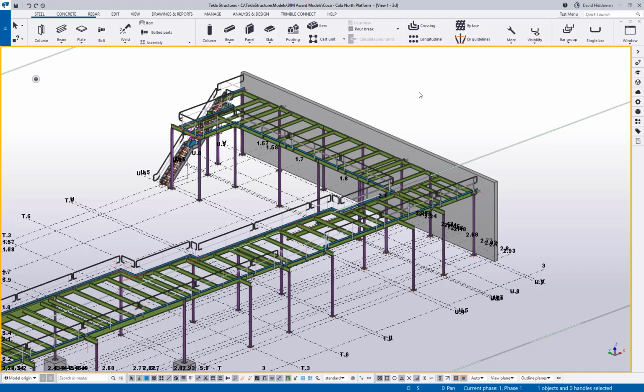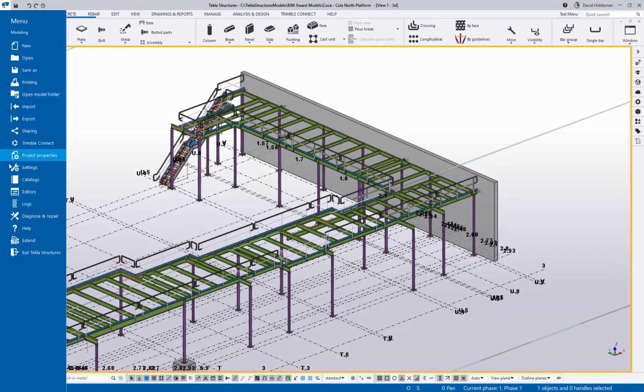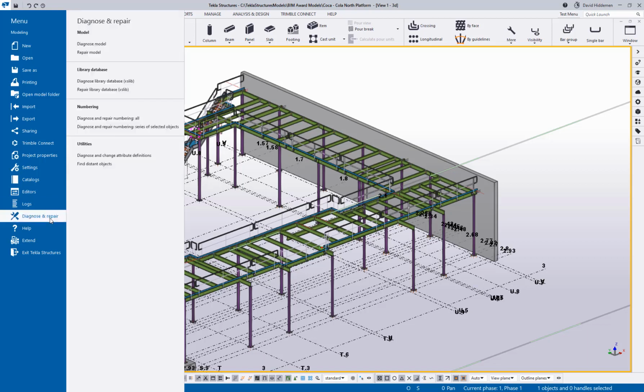So if you're not aware, under the File menu, you have this option called Diagnose and Repair. And when you click on Diagnose and Repair, you're going to get a couple of options in here on what can be diagnosed and what can be repaired. So I'm going to go through them briefly and try to explain to the best of my understanding what each one of them does and when I personally would use them and which ones I wouldn't really use.